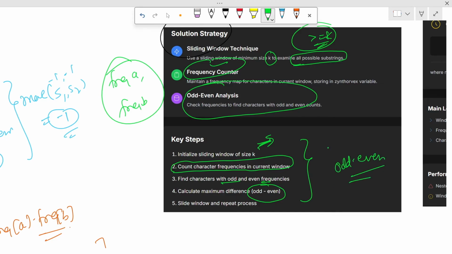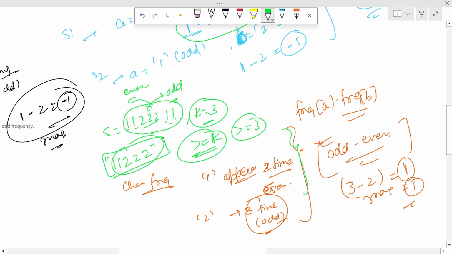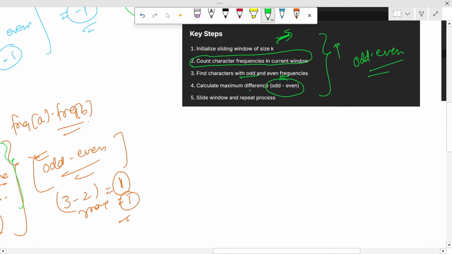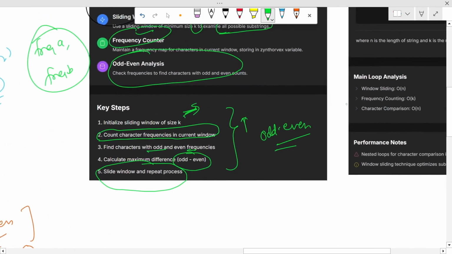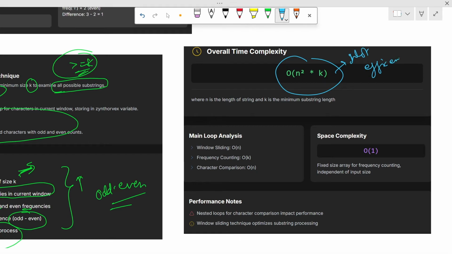Then after all operations we have to process all values. Here I only discussed one substring, but you can compute with multiple substrings and check all maximum values. After this we repeat the process and return the values, and this takes O(n squared times k) time, so this is not an efficient solution.